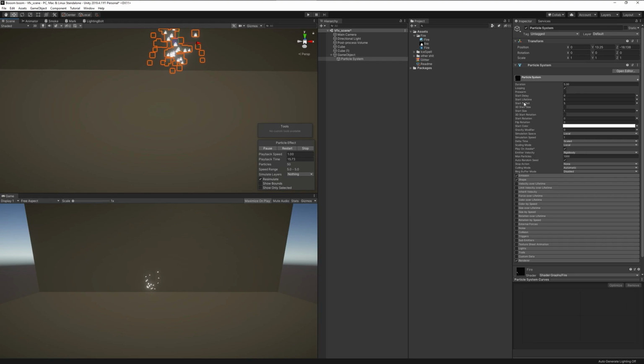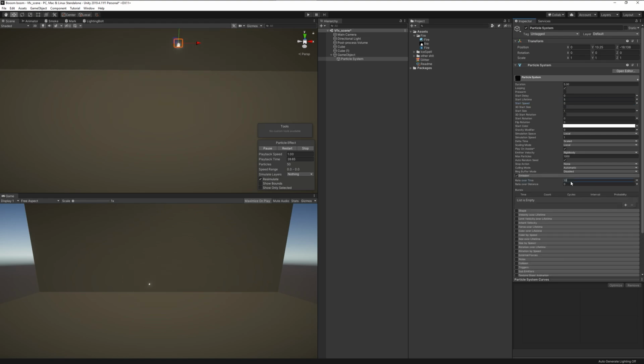Now we're gonna change the particle system up a bit so it looks better. So what we want to do is start size, first start speed, set it to 0, we don't want it to move. Shape, take away the shape. Emission, set 1.